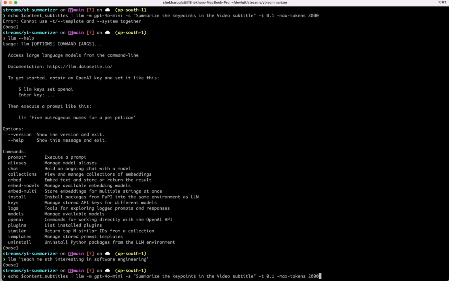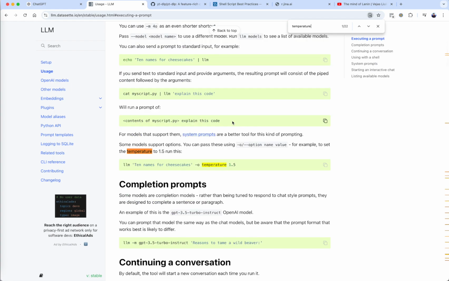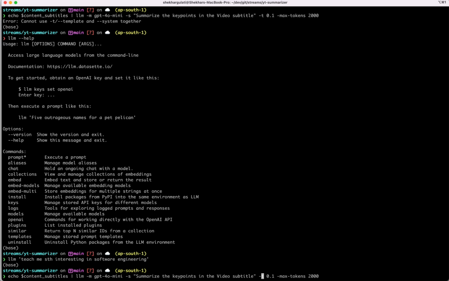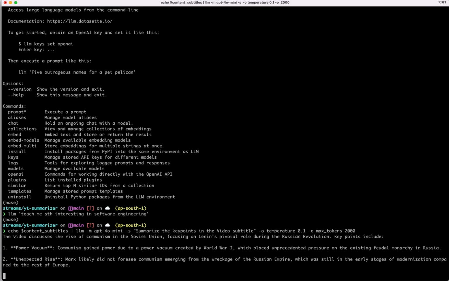So if I just go up, I think there has to be a way to specify it. Like I think they are specifying temperature equal to 1.5, and that has to be specified using -o. So what we really have to do is we can say -o temperature 0.1. I think this again has to be -o max_tokens, I guess. Let's see. Yeah.